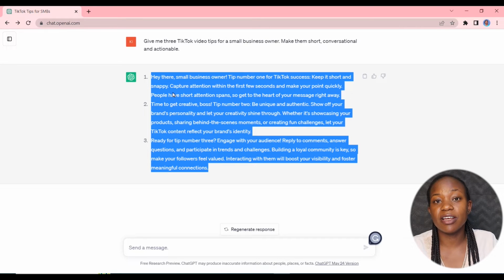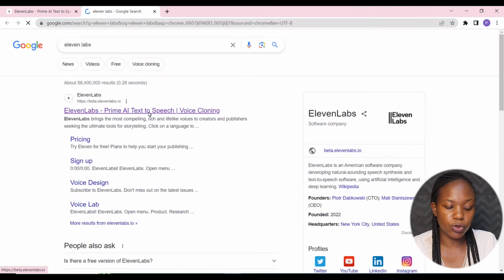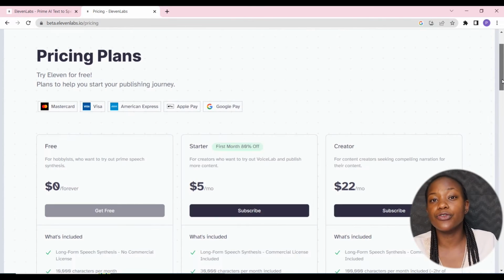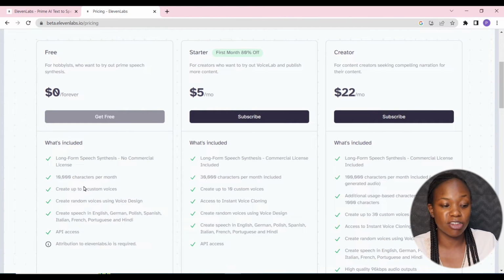Then we're going to take them to 11 Labs so that we can generate a voiceover. So copy that. Then we'll go to 11 Labs here. 11 Labs is a text-to-speech software. You can also use it to clone your voice. You can use it for free and you can also use the paid plans. For free, you're going to get around 10,000 characters per month. You can also create up to 3 custom voices. So I'm okay to use the free version right now.